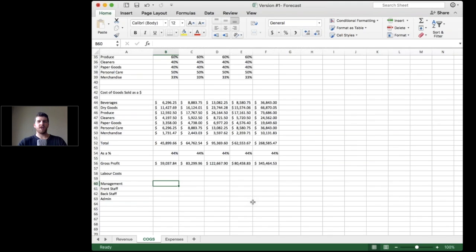Okay? So management is yourself, plus if you need another manager on top. So if you have a store and you need to hire someone because you're not going to be there full time, you need to hire manager or managers. You need to figure out how many managers you're going to need. And this is the salary that you are going to pay them.